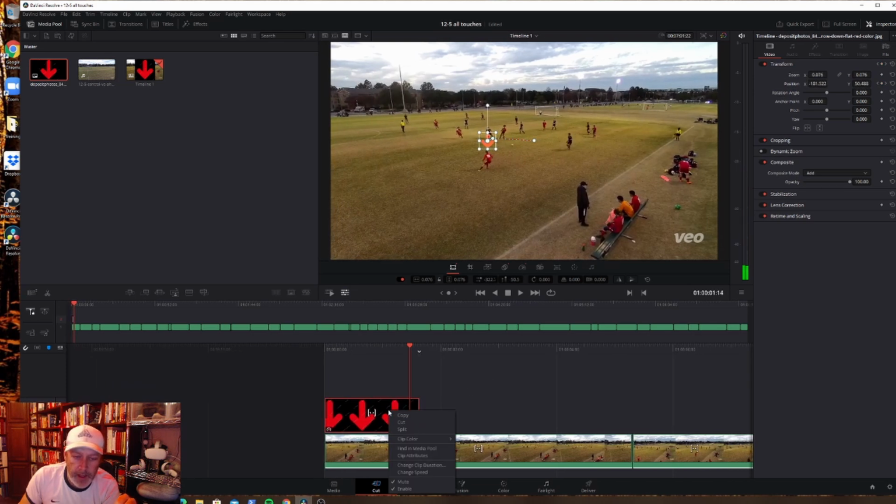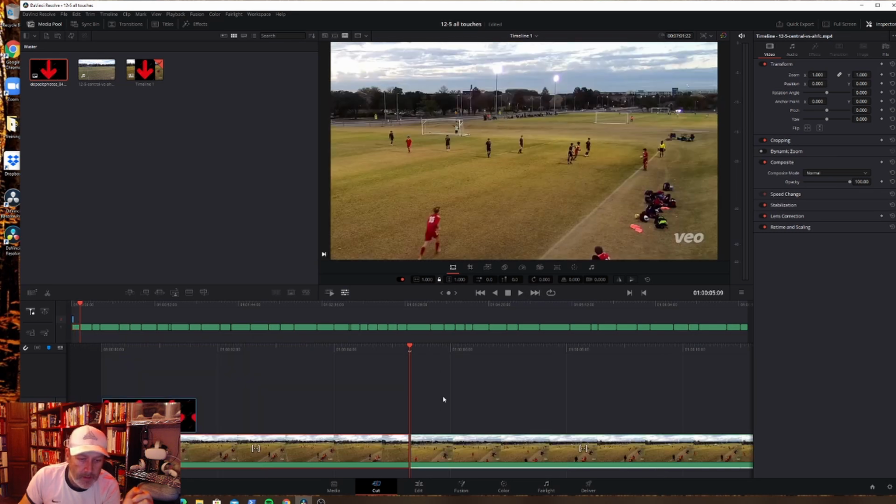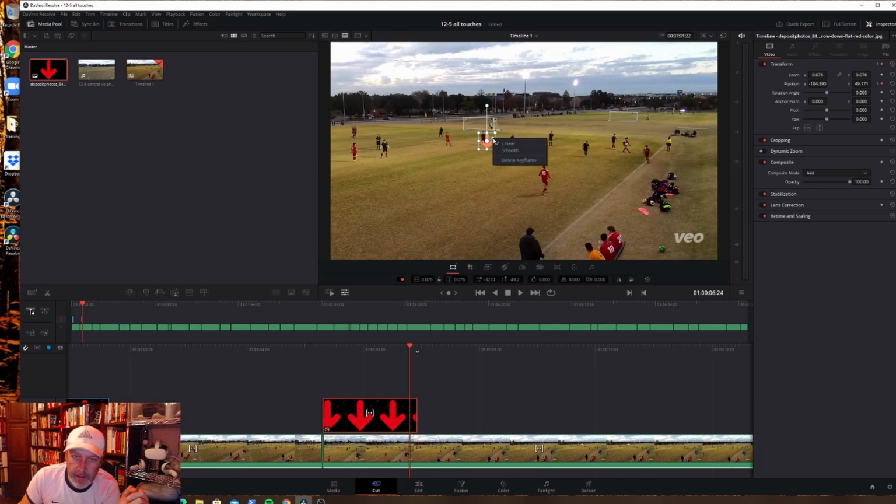So now we'll go ahead and we'll copy this. And the next thing we'll do, we'll go down to the bottom timeline, scrub ahead. And then we'll right click and we'll paste that in. You should see that there's now 3 points. I'll go ahead and I'll delete this keyframe here. So now we've got 2.